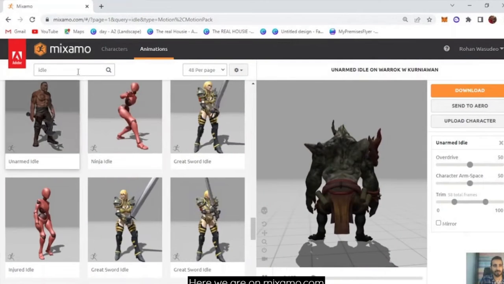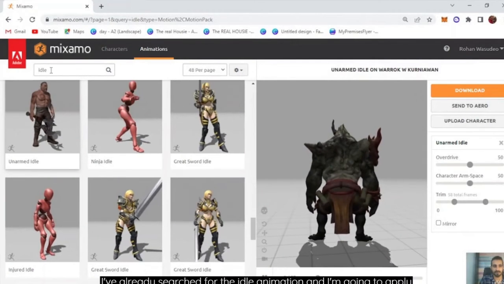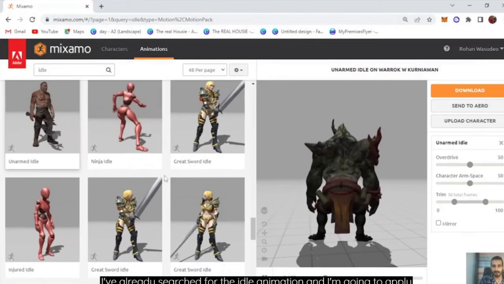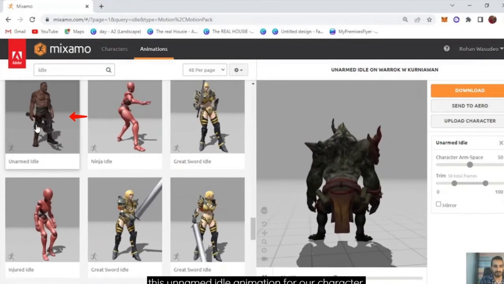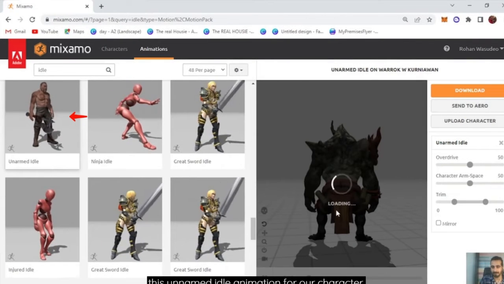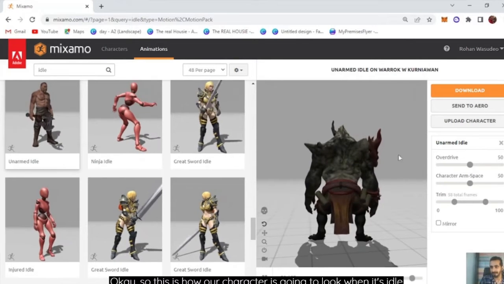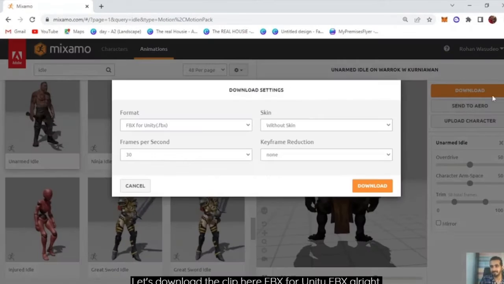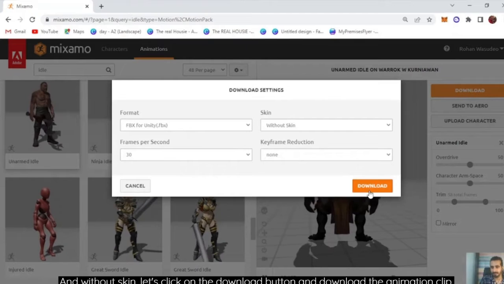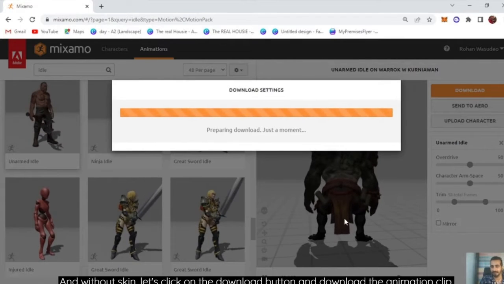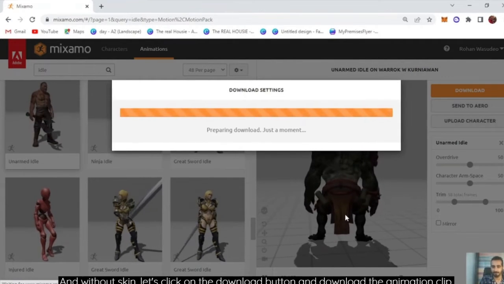Here we are on mixamo.com. I've already searched for the idle animation and I am going to apply this unnamed idle animation for our character. This is how our character is going to look when it's idle, when it's not walking. Let's download the clip here: FBX for Unity, FBX, and without skin. Let's click on the download button and download the animation clip.